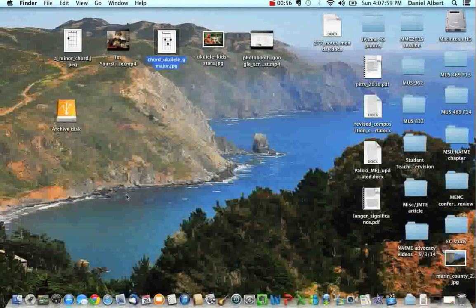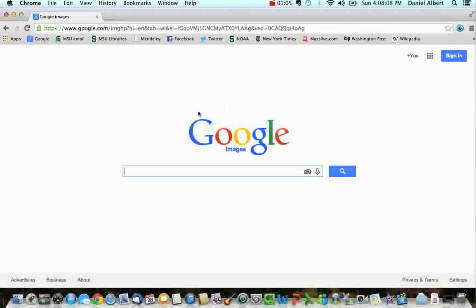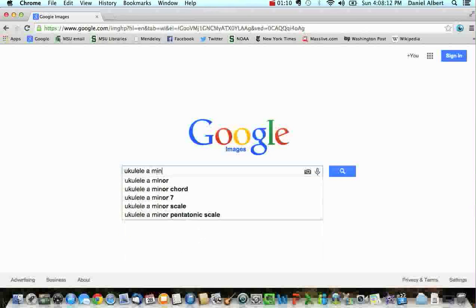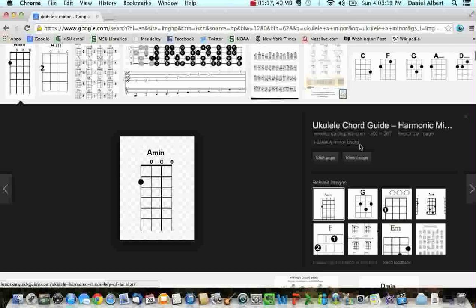Then before you go into iMovie, you should also go into a web browser and download whichever diagrams will be needed for your song. So go over to Google Images and then type in some keywords. In my case, I'm going to download an A minor chord diagram. And then you see here there are lots of different chord diagrams. I'm going to choose this one because it's simple, easy, direct, and to the point.